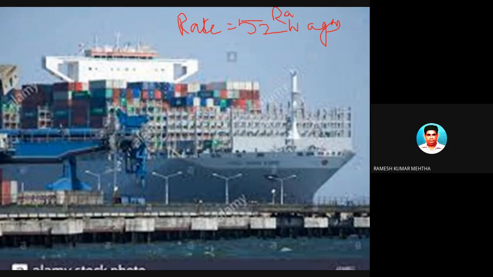Just like there are compartments in a railway for passengers, in the same way, 52 compartments, when I'm talking about a goods rail, it will have 52 wagons. On these 52 wagons, you can accommodate goods.